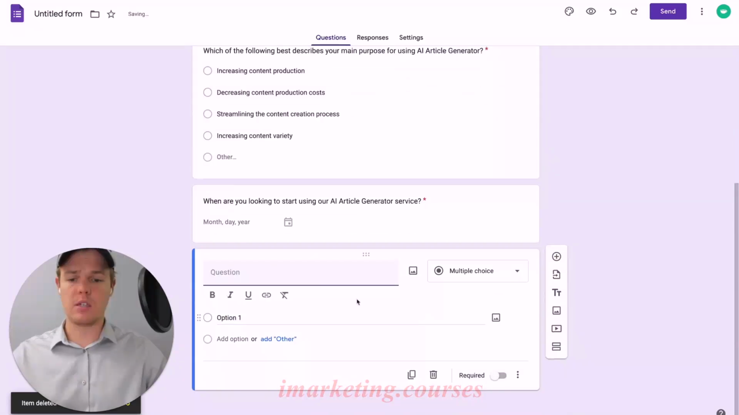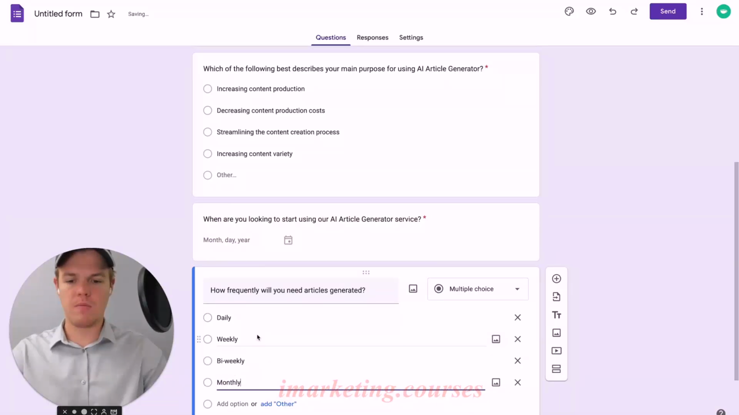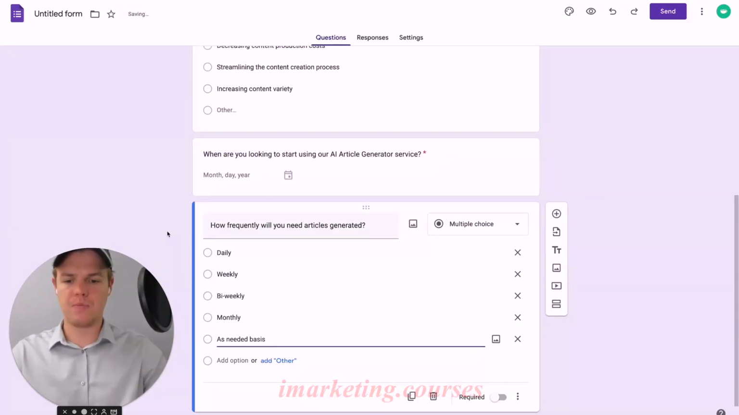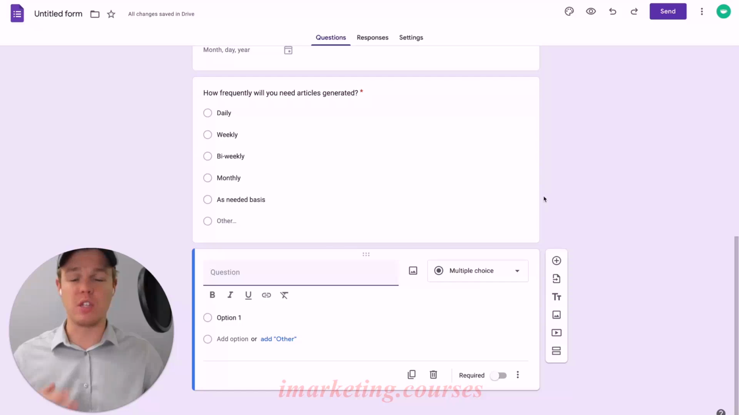We're going to add this and we're going to say, how frequently will you need articles generated? And we're going to add a couple options here. Monthly basis. And then of course, we'll give an option here for other, just in case they want to give their own input. Now let's go ahead and ask one final question here. This is going to really let us gauge how long they want the underlying article to be. Therefore, how many ChatGPT blocks we'll have to use in the underlying automation. We'll simply put, how many words shall be generated per article?